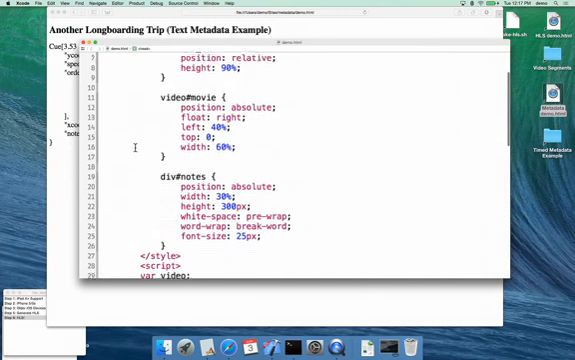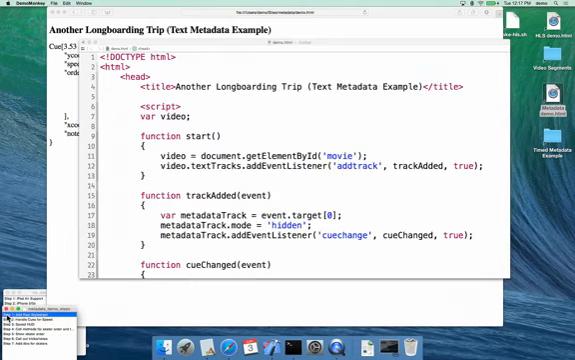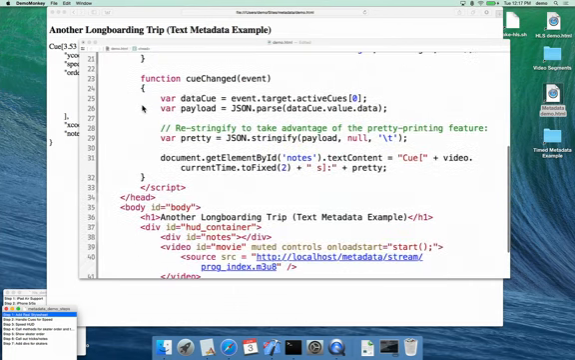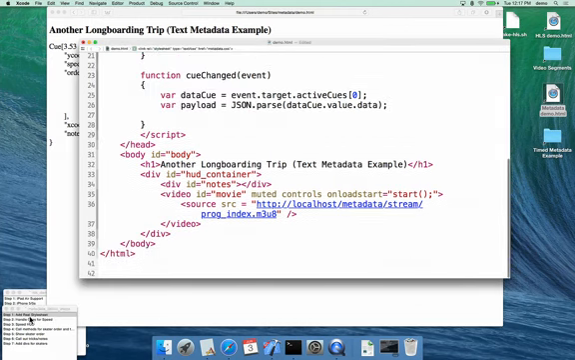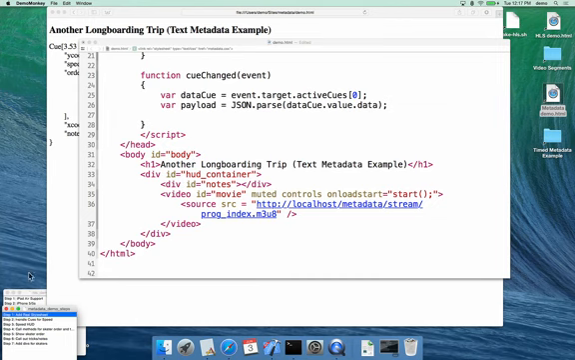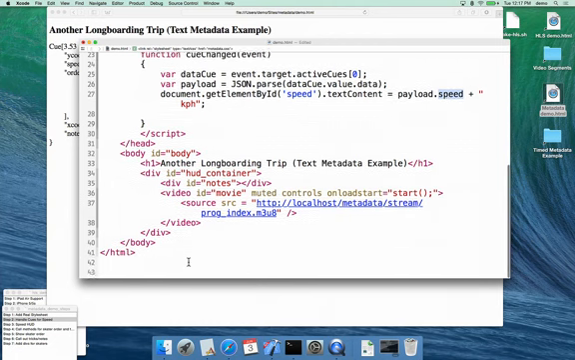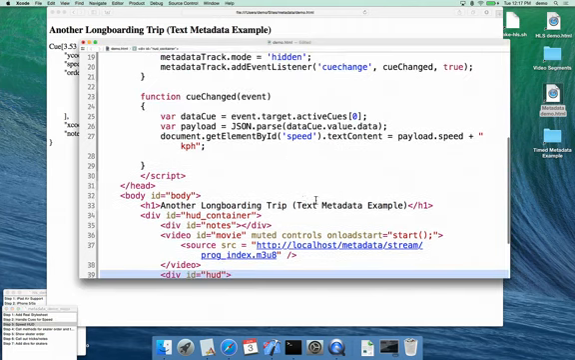So to do that, I need to make a few changes. First, I'm going to go ahead and get rid of this brief little style sheet I put in here just to kind of get things on the screen, and replace it with a more full-featured style sheet. And I'm going to modify the cue change event. I don't need to restringify the JSON object now that I have it. All I need to do is grab the speed out of the JSON payload and stick it in a div that I just named speed. And then I'm going to go ahead and add a div to hold the HUD for that.